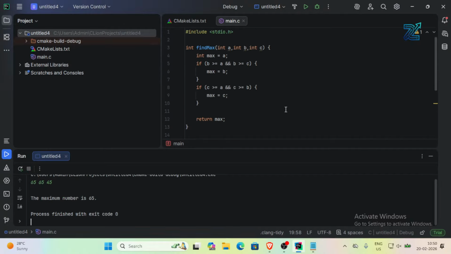So now we have written a function to check that. First I initialize a as the greater value. If b is greater than both a and c, b is the greater value. If c is greater than both a and b, it is the greater value. If both of them fail, the max will always be a. So a will be returned if a is the greater value. So we have written a function to find the maximum value of 3 numbers.